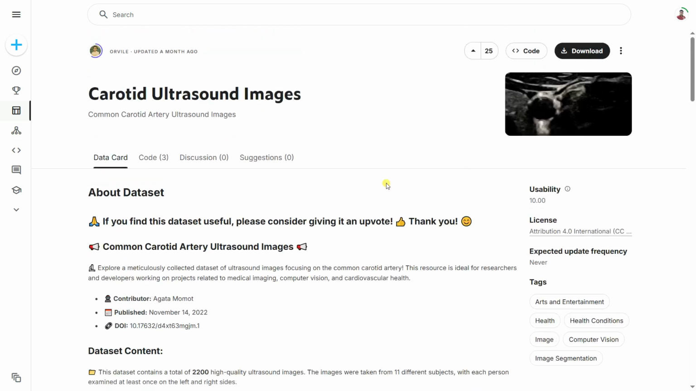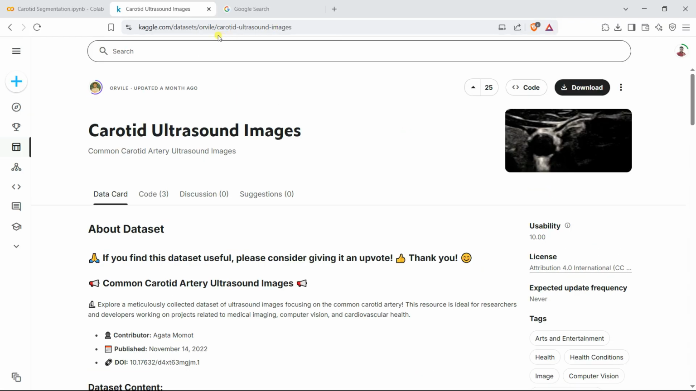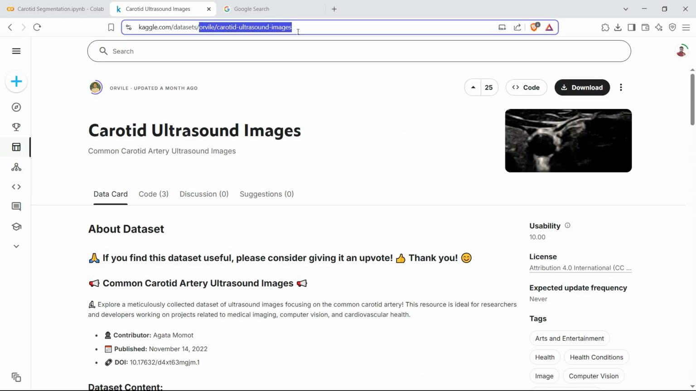You can directly download the dataset from here, or otherwise you can also access it using the Kaggle Hub library in Google Colab. So how can you access it? You just need to go here and copy this link, up to the user's name, the Kaggle user ID, as well as the name of the project or the dataset, carotid ultrasound images. You copy this out and we can easily access it using the Kaggle Hub library.